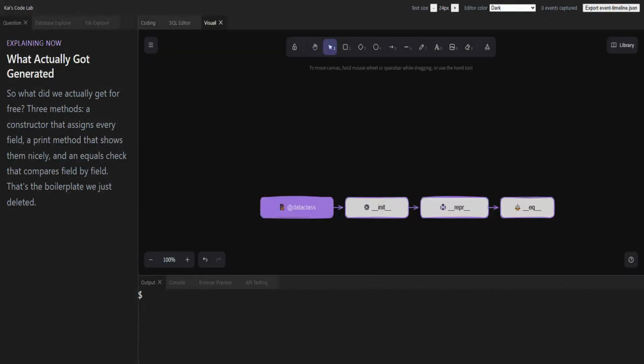So what did we actually get for free? 3 methods: a constructor that assigns every field, a print method that shows them nicely, and an equals check that compares field by field. That's the boilerplate we just deleted.